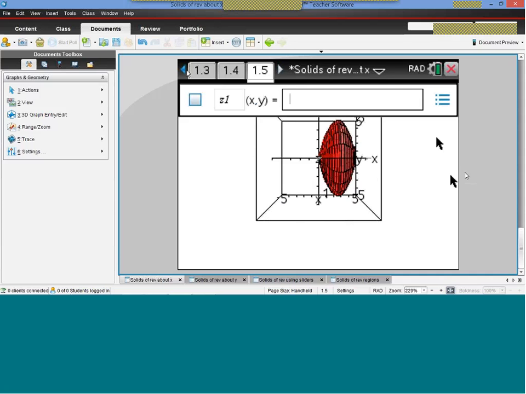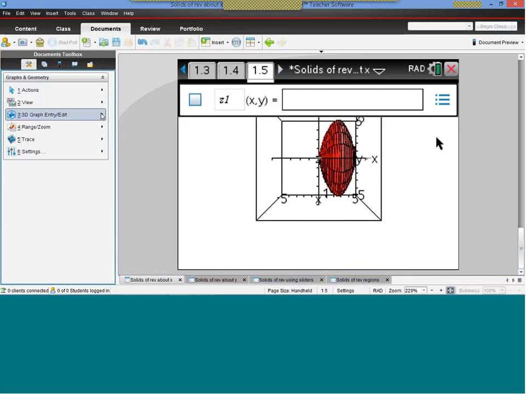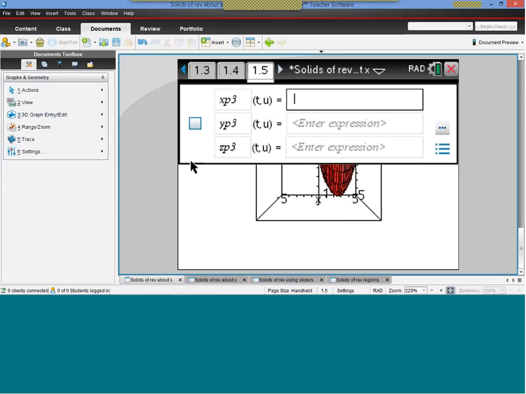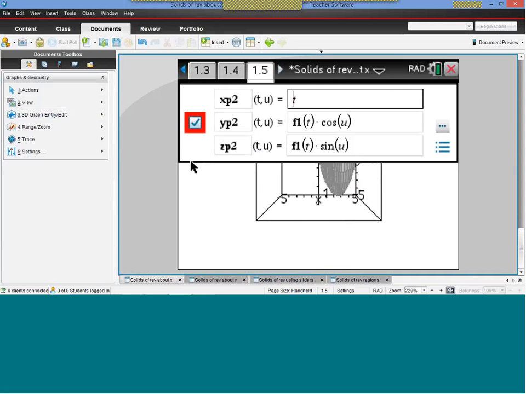well, and I've slipped back into, that's one thing you've got to be aware of, that it defaults back into the Cartesian equation, so you've got to keep going back into the parametric so that you can see your function. One of the things that you have to discuss with the students in order to do this is that if we're going to rotate it around the x-axis, then the x-coordinate is going to stay constant for any particular point.